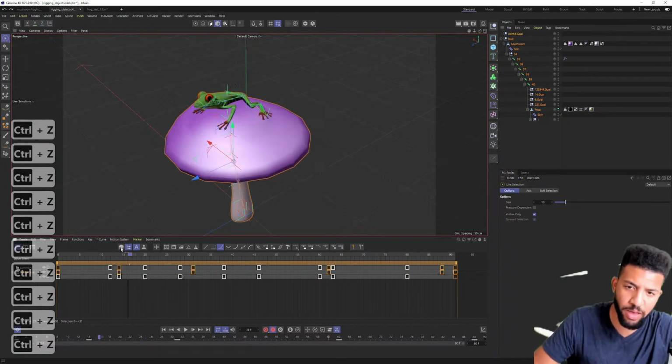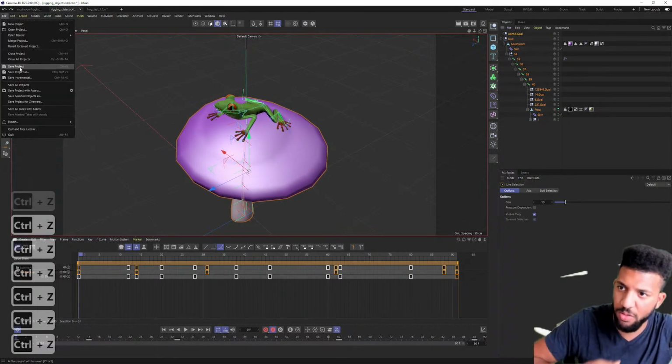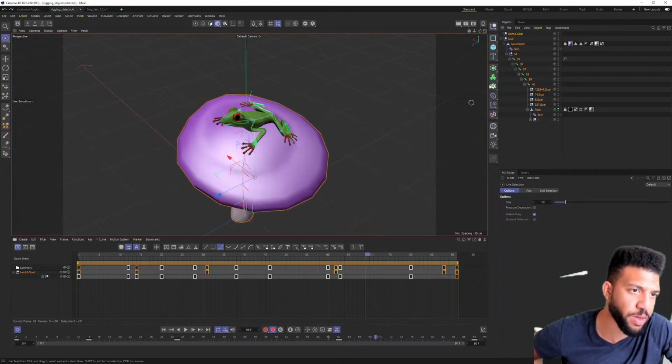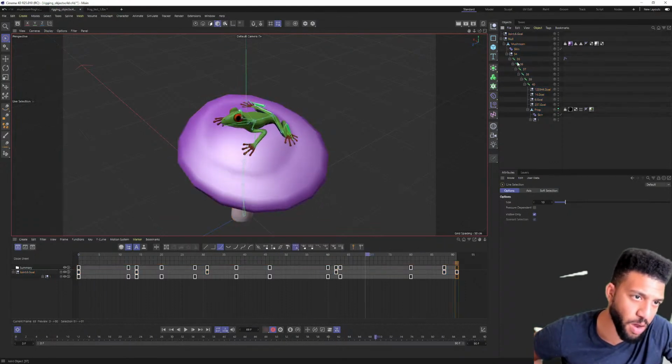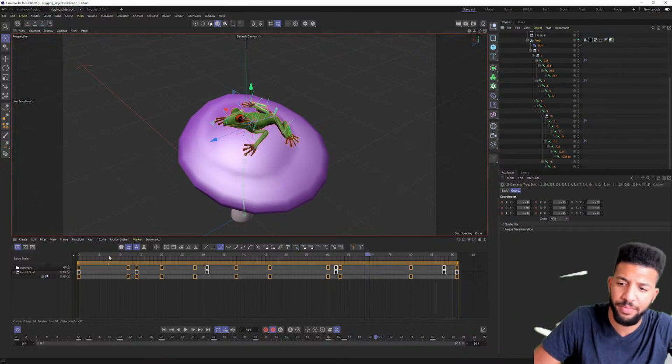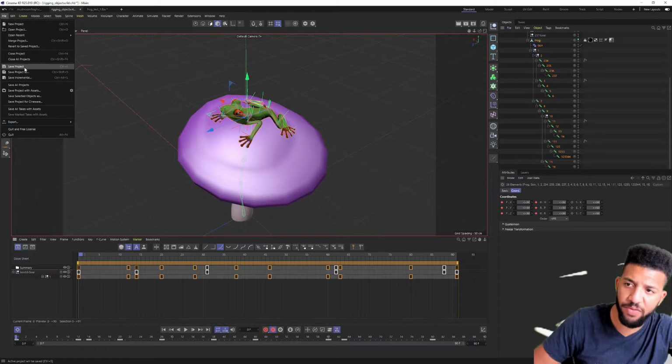Okay, there. So this is before the baking. You're right, I should save first. Let's go to save project. How about this? I'm not going to bake the mushroom movement. I'm only going to bake the frog movement. So I think the mushroom just broke when I did that. But if we grab just the frog, I think we'll be safe. So I'm going to grab just the frog. And then we'll go to File, Save Incremental.